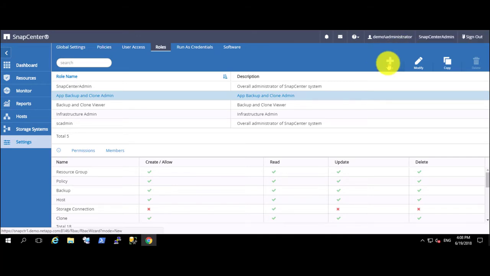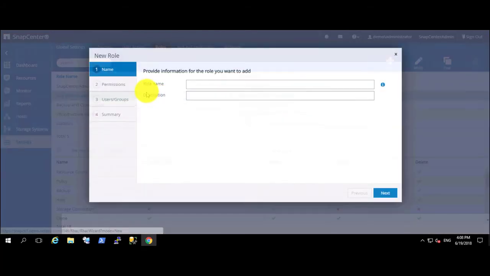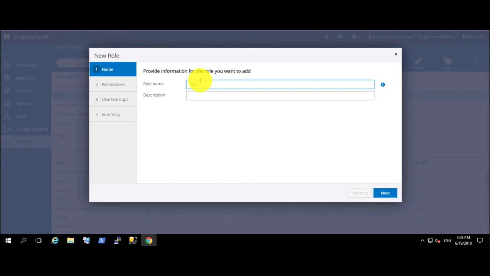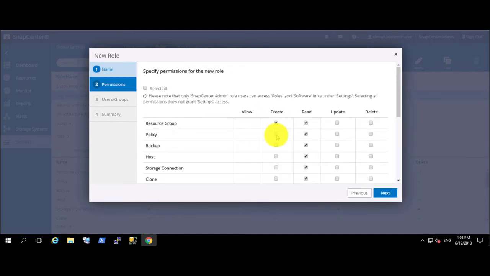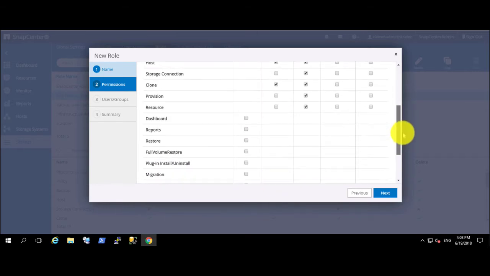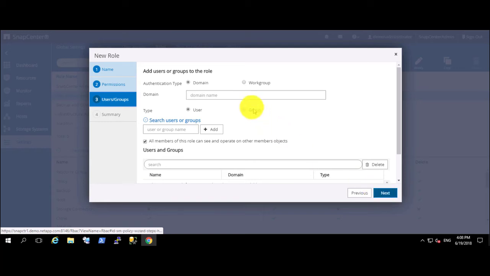In the Roles page, click New. Enter the name of the role you created in Active Directory. We'll enter SQL Admin Group. Enter a description and click Next. In the Permissions page, select Permissions. Enter a domain name, and because we're creating a group role and not a user role, click Group. In the search box, enter the Active Directory group name and click Add.